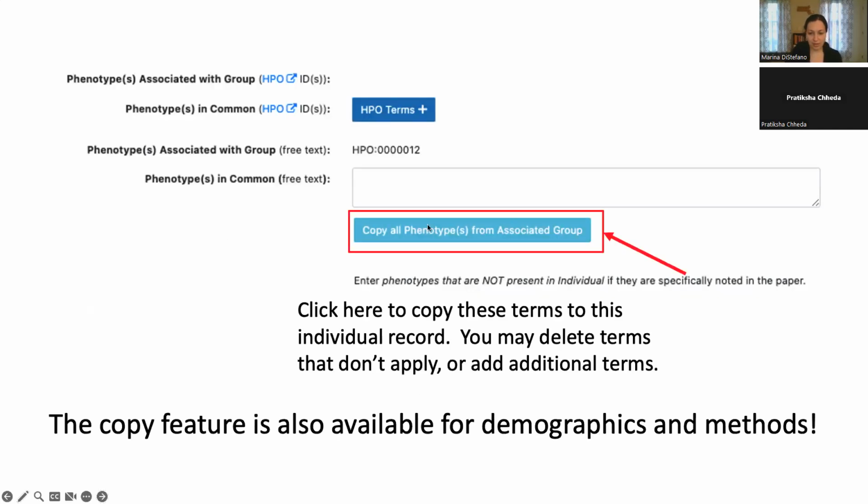And this is just what it looks like. You would click here to copy the terms to the individual record, and you can add or remove terms that don't apply. And it's also available for demographics and methods. So very, very time saving if you have a lot of singletons that have similar methods because they're from one paper.